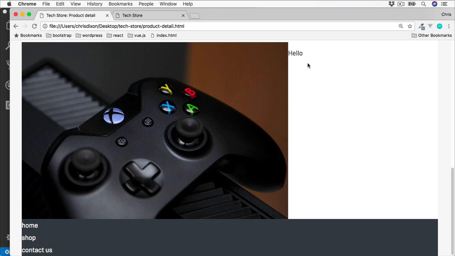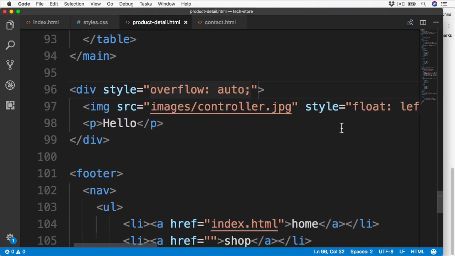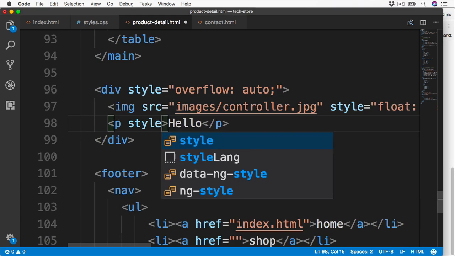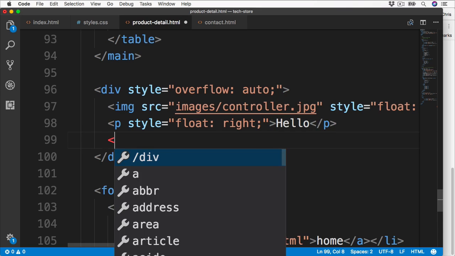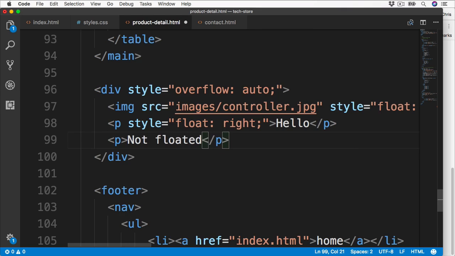I am first going to modify this example to have a left and also a right floated element. So at present we have the image which is floated to the left. Now let's go ahead and open up the p tags and float this to the right. So style, float to the right, semicolon at the end. And then let's add a third element which is not floated. So some simple text will do for this. So let's say not floated and save that.